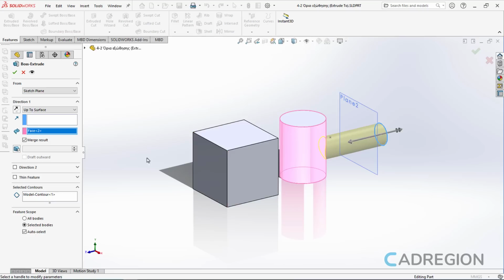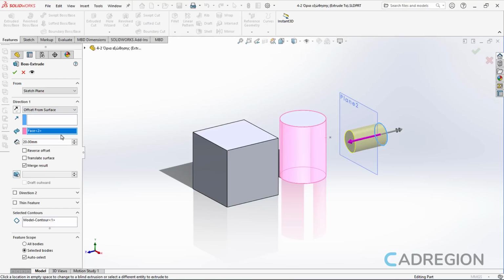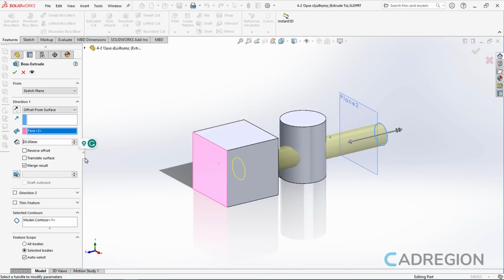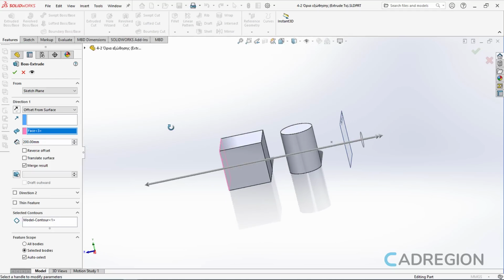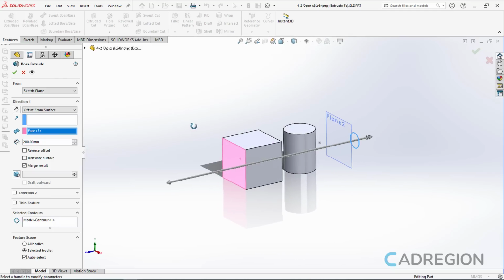The next option is the Offset from Surface option. With this option, the extrusion extends from the sketch plane to a specified distance from the selected surface. So, I will select one of the cube's faces, and in the Distance 1 field, I will type the number 200. Once I press Enter, we can see the result in the preview. The extrusion passes through the surface and extends 200 mm further from the face.